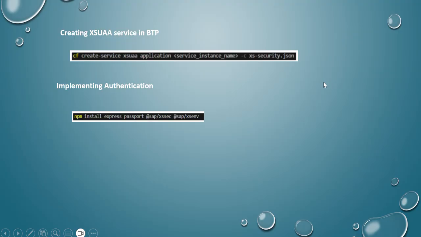To configure this, we need to create an XSUAA service instance in your BTP. For that, the command we have to use is cf create-service xsuaa application, your instance name, -c xs-security.json. That means you can create your own instance name. It will create an instance, and then we need to bind it.